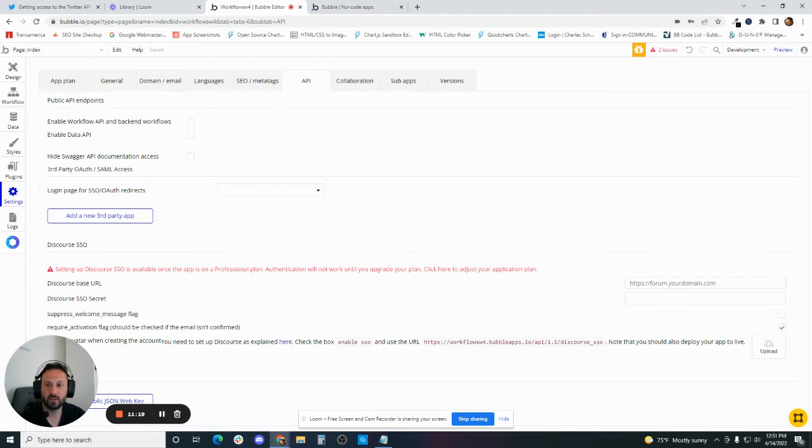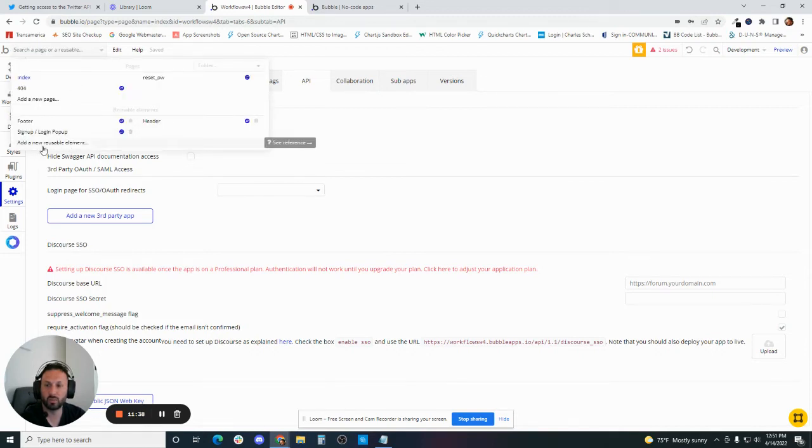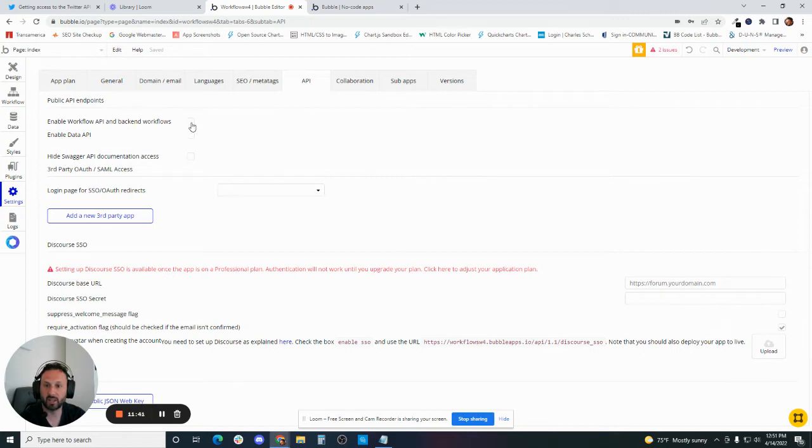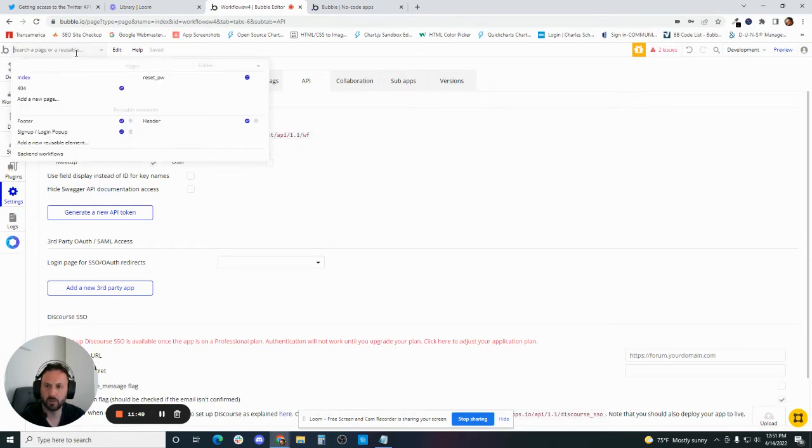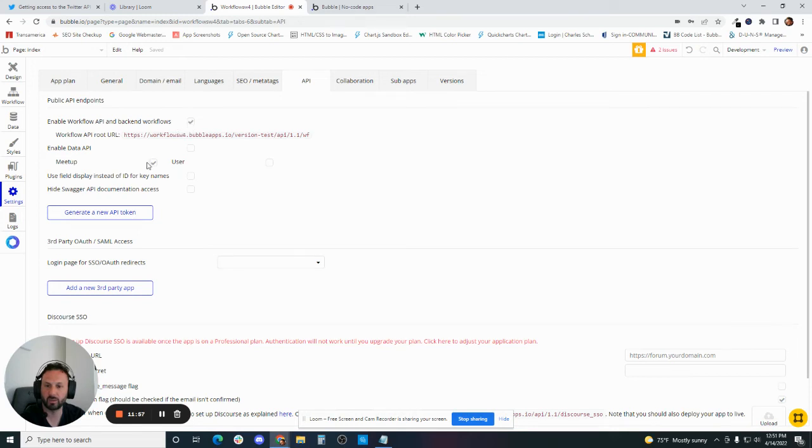So we click on this, and it takes us to our Settings tab, and specifically the API sub-tab of the Settings tab. All right, so let's just look at what we have going on here in this Public API Endpoints section. So we have Enable Workflow API and Backend Workflows. Once we do that, check this out. Look here, there's nothing below add a new reusable element. When I click this, enable API workflow, and I do believe you need to be on at least a personal plan for this to work correctly, you'll see that we have access to this new page here called backend workflows. We're going to come back to that in a second, but this checkbox is what does that.